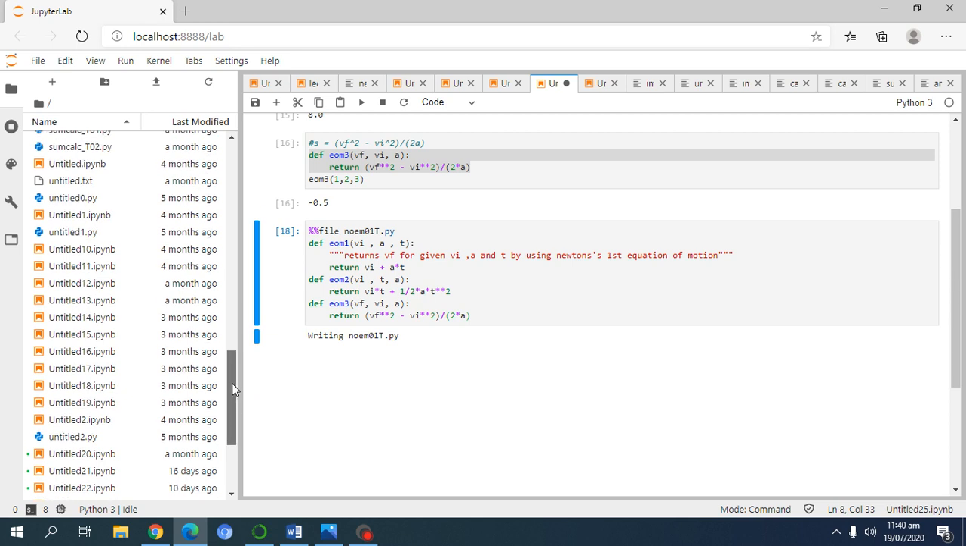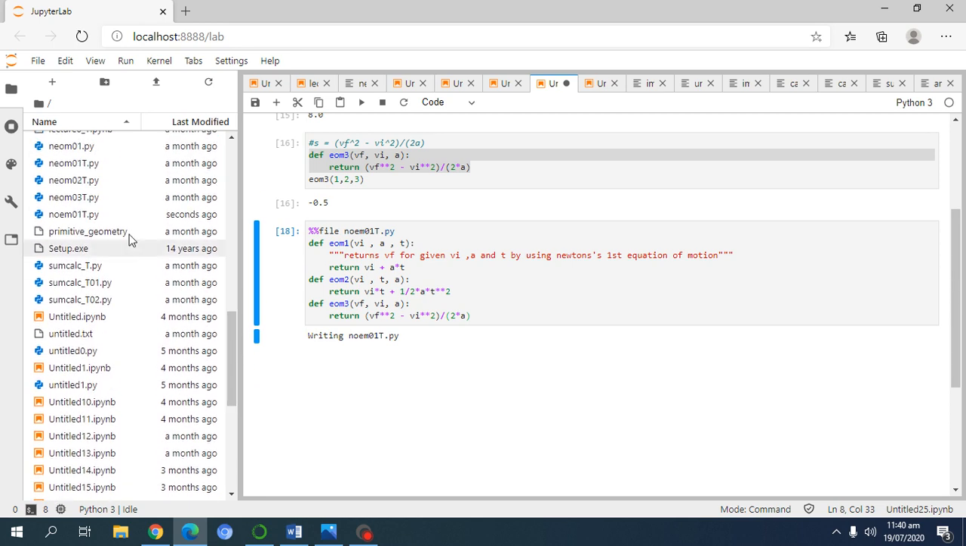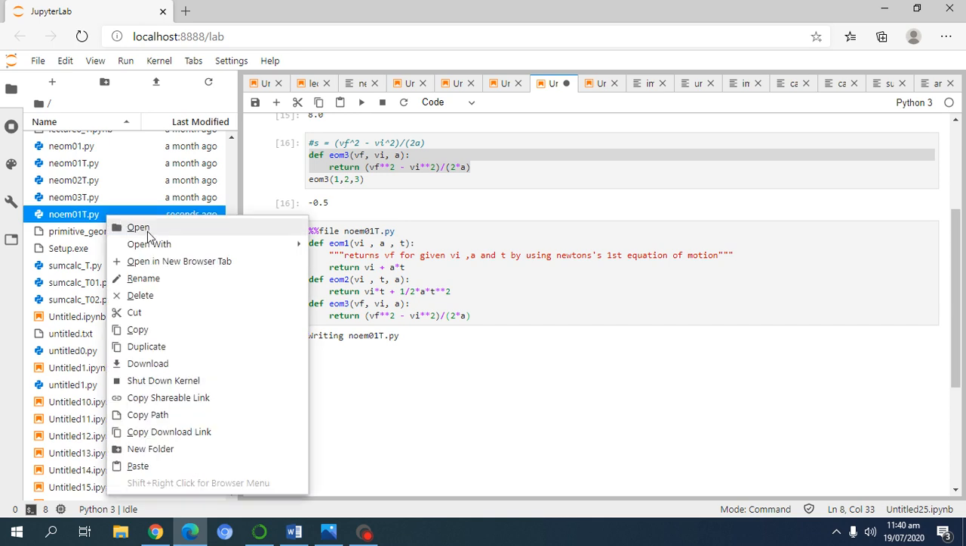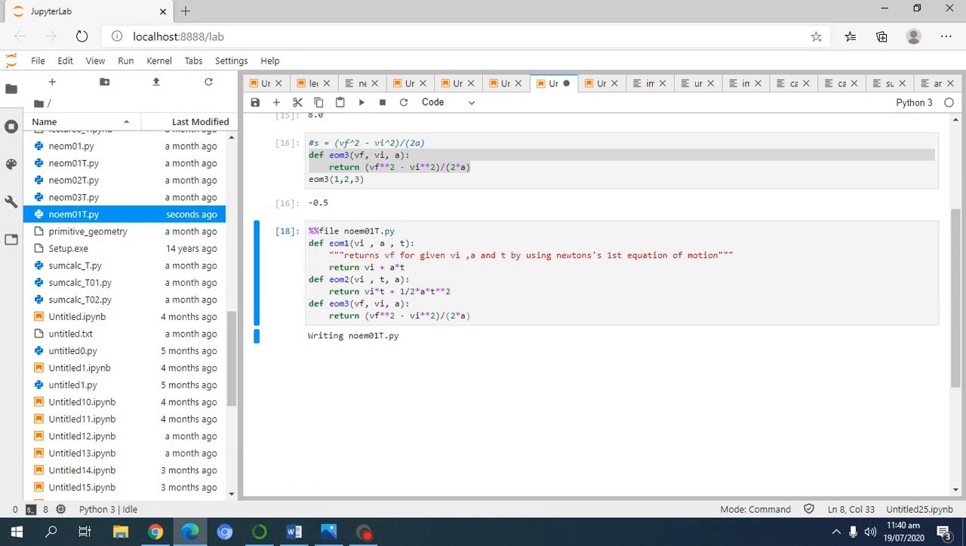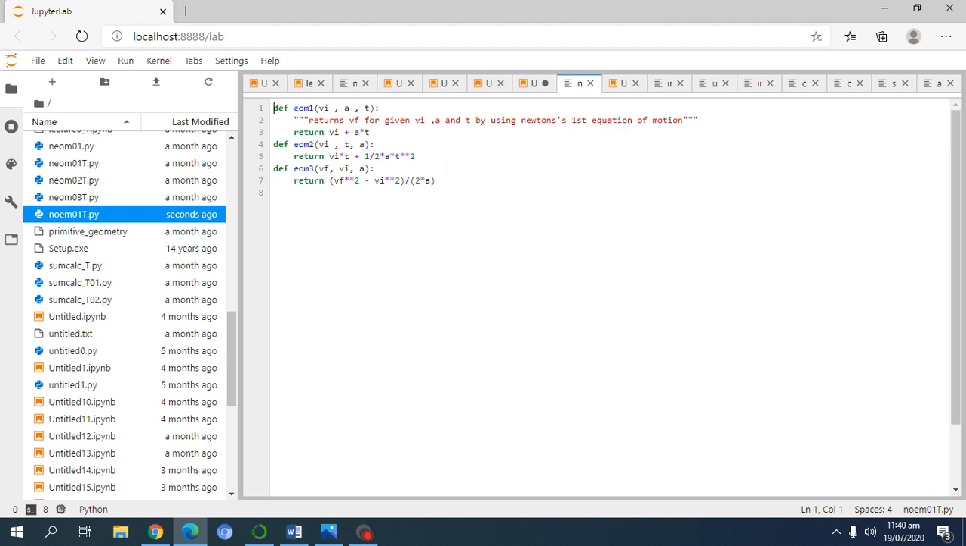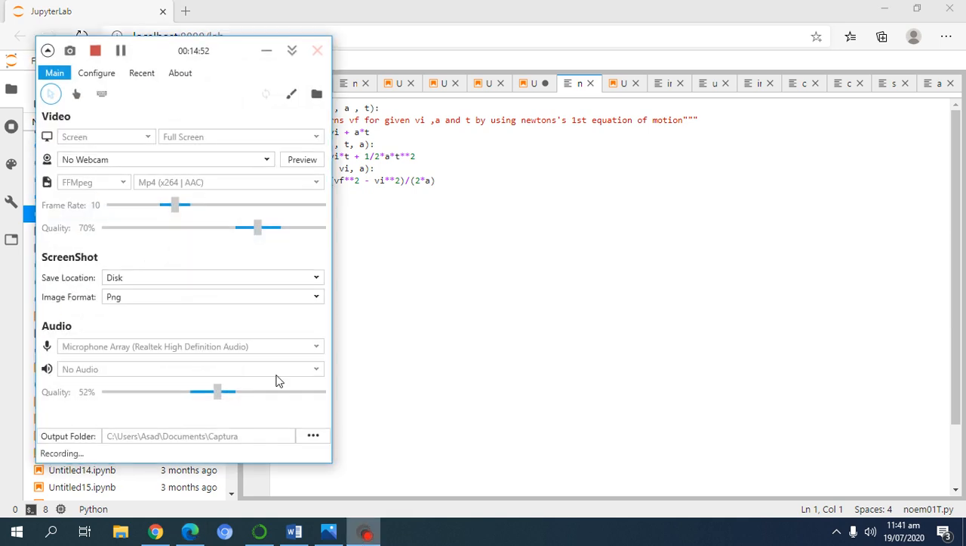Here I will check where the file is. This is the file, and I want to open it with the editor. Here it is. This is the file which I have created. This is done.